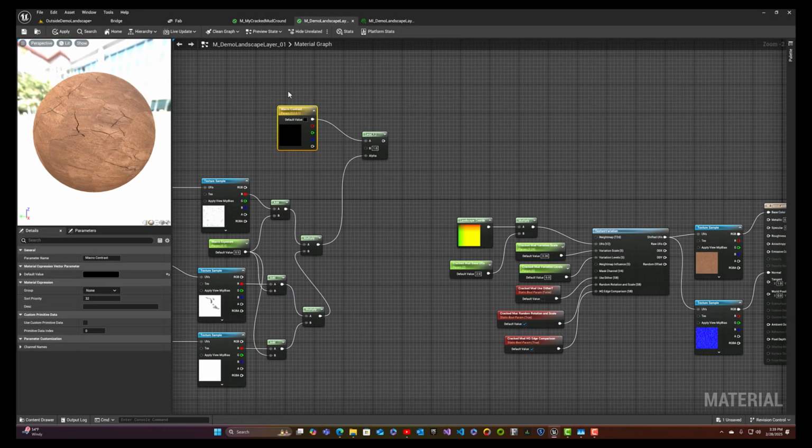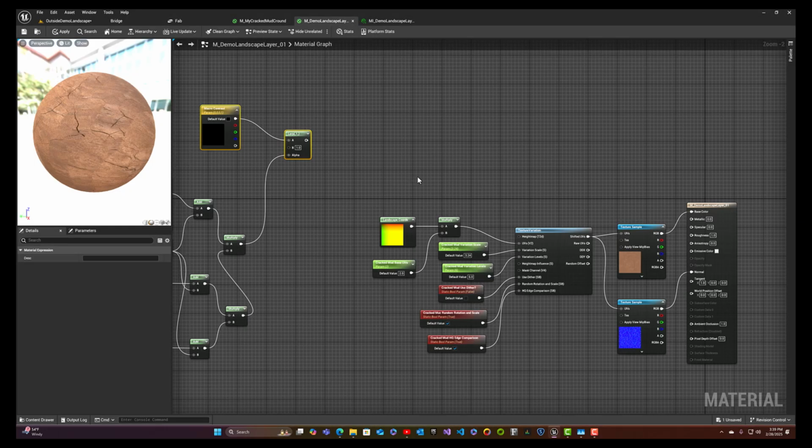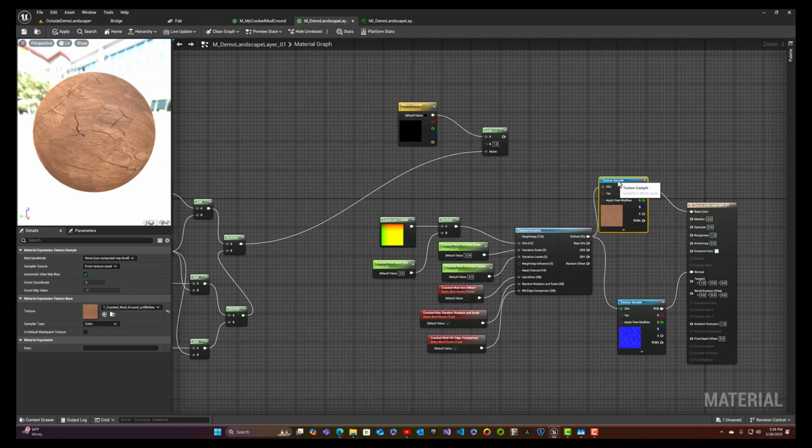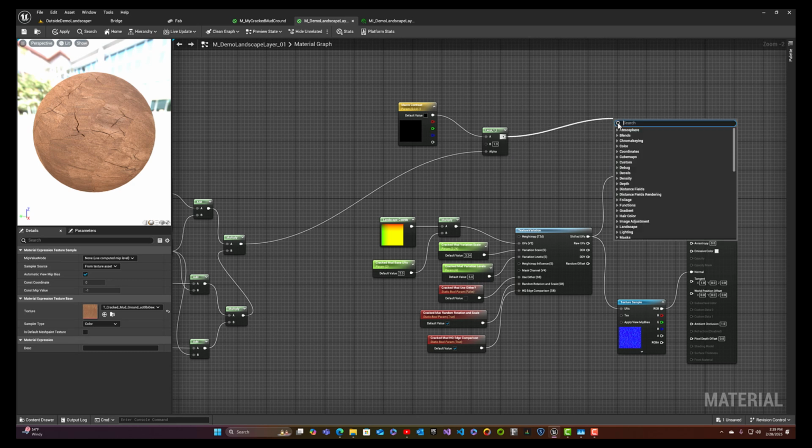So now that we've got that, the next thing that I'm going to need to do is probably pull these way over here, because what I now want to do is multiply the output of this texture sample with the output of this lerp. So I can pull this off and type multiply.